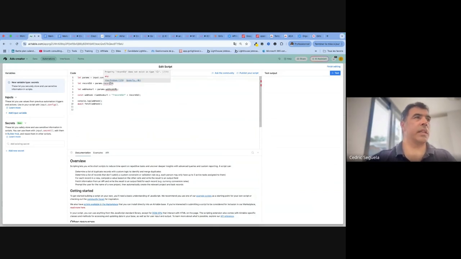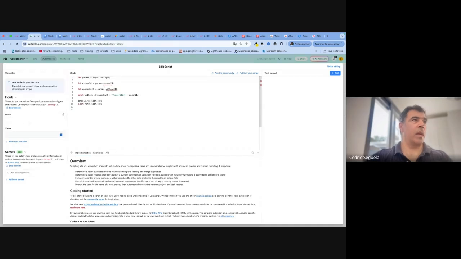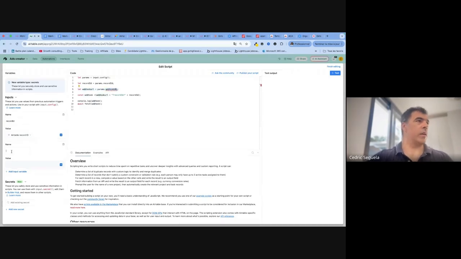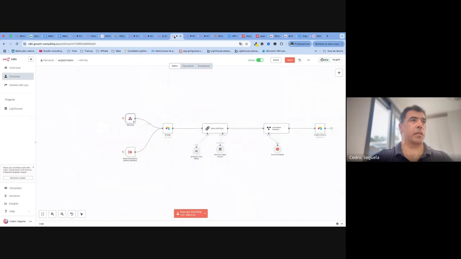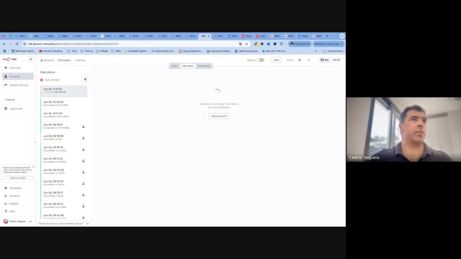Here, as you can see, this is underlined and this is underlined, which means that this hasn't been declared. So we'll need to add a new input variable, which we'll call exactly like that. That's going to be record ID. The value is Airtable record ID. And then we'll use a new variable, which is going to be webhook URL. So I'm going to copy this and paste it. And here I'm going to use the webhook URL that I've just copied from this ICP creator.